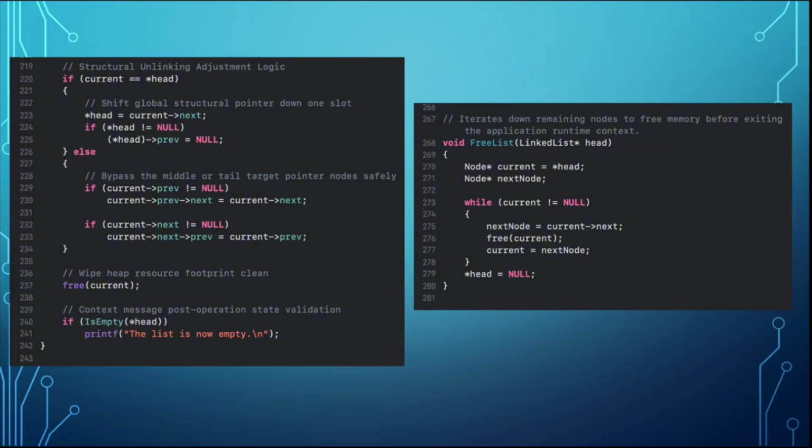Here the trickiest part, deletion. In deletion, when you delete a node in a doubly linked list, you have to bypass it by stitching its neighbors together. If we are deleting the very first node, we just slide the head forward.